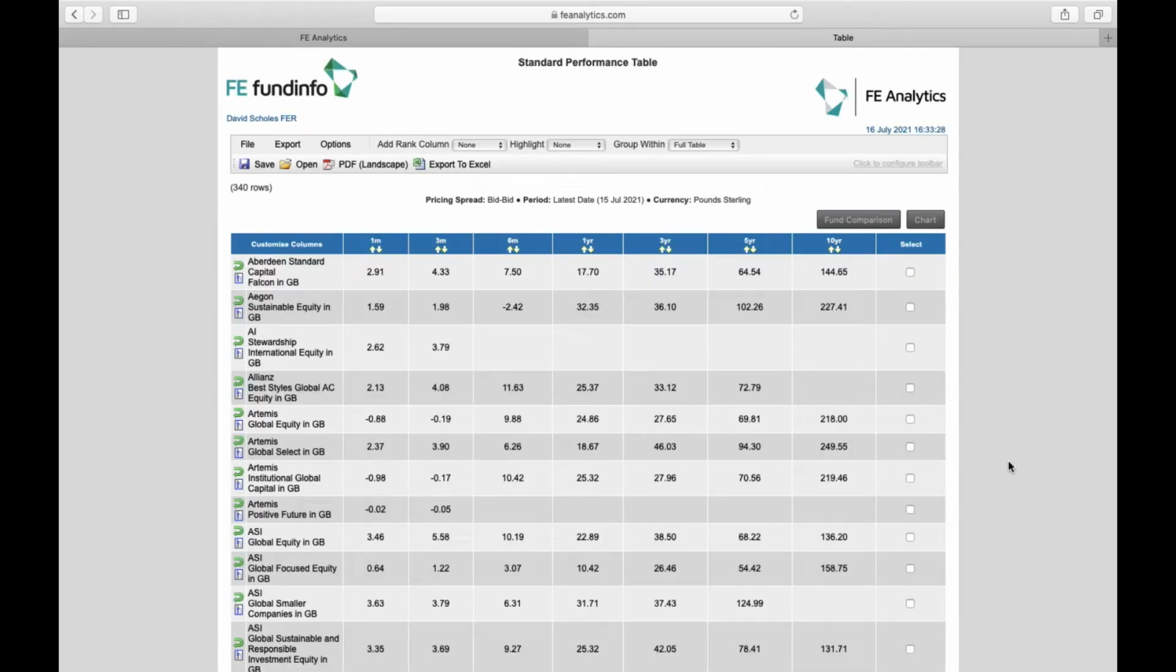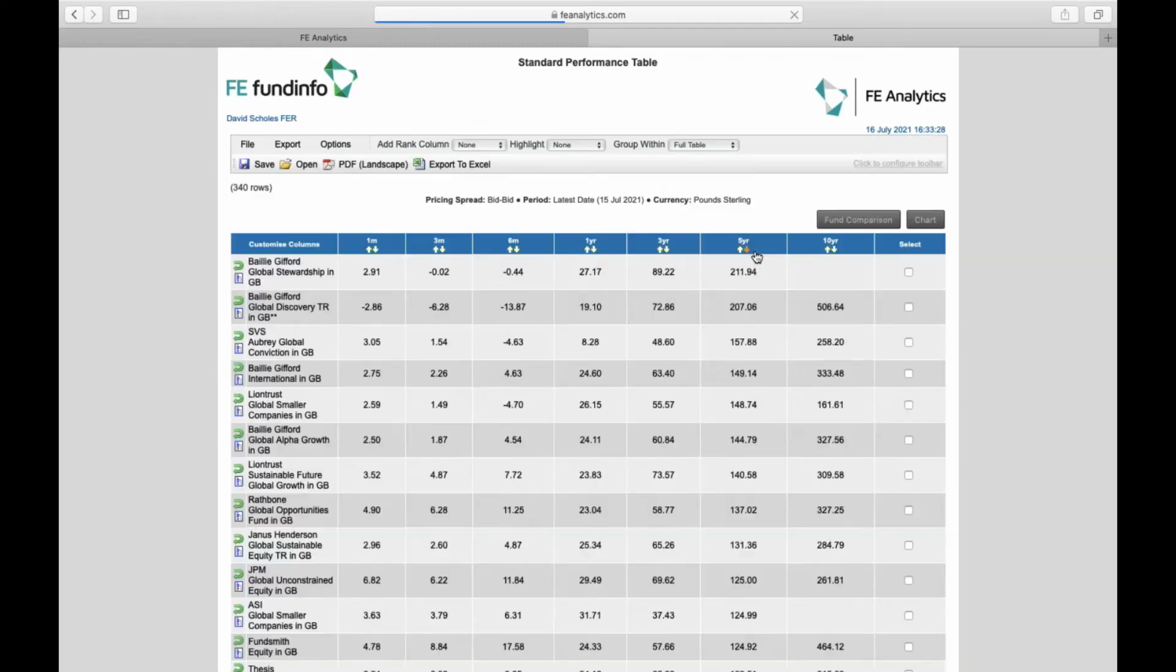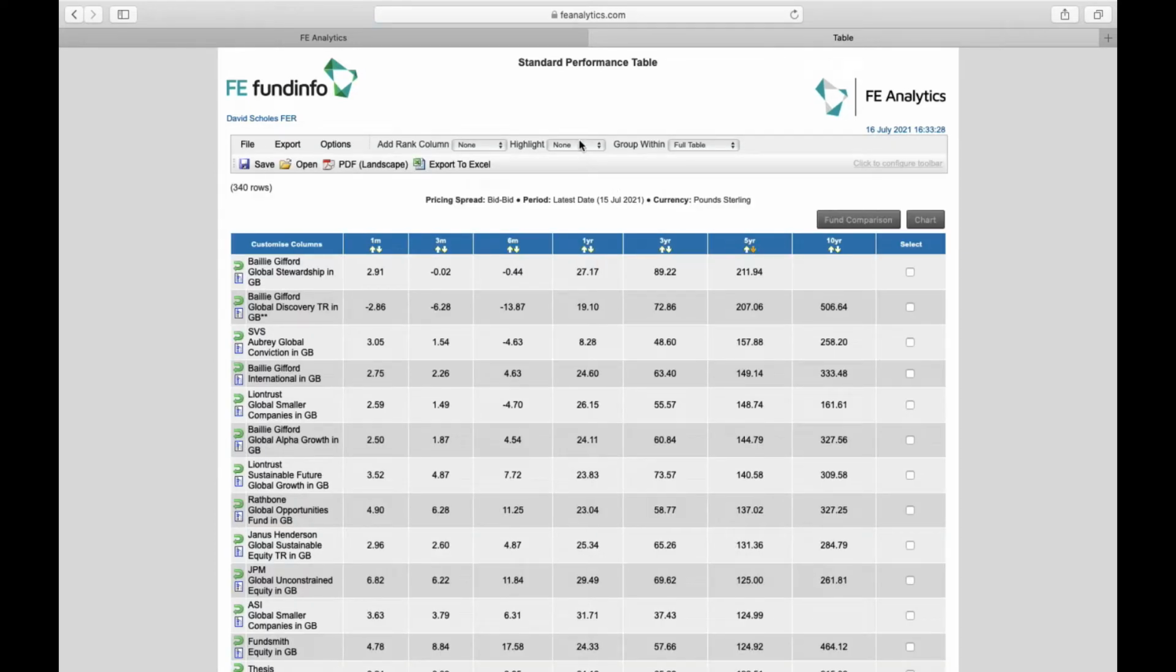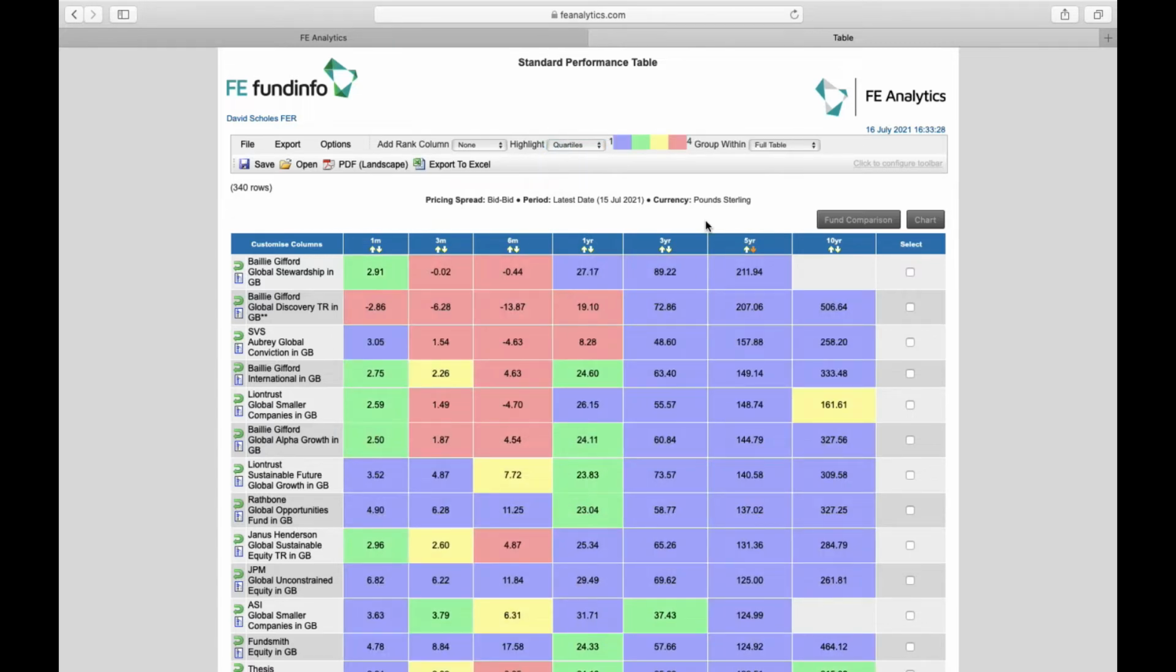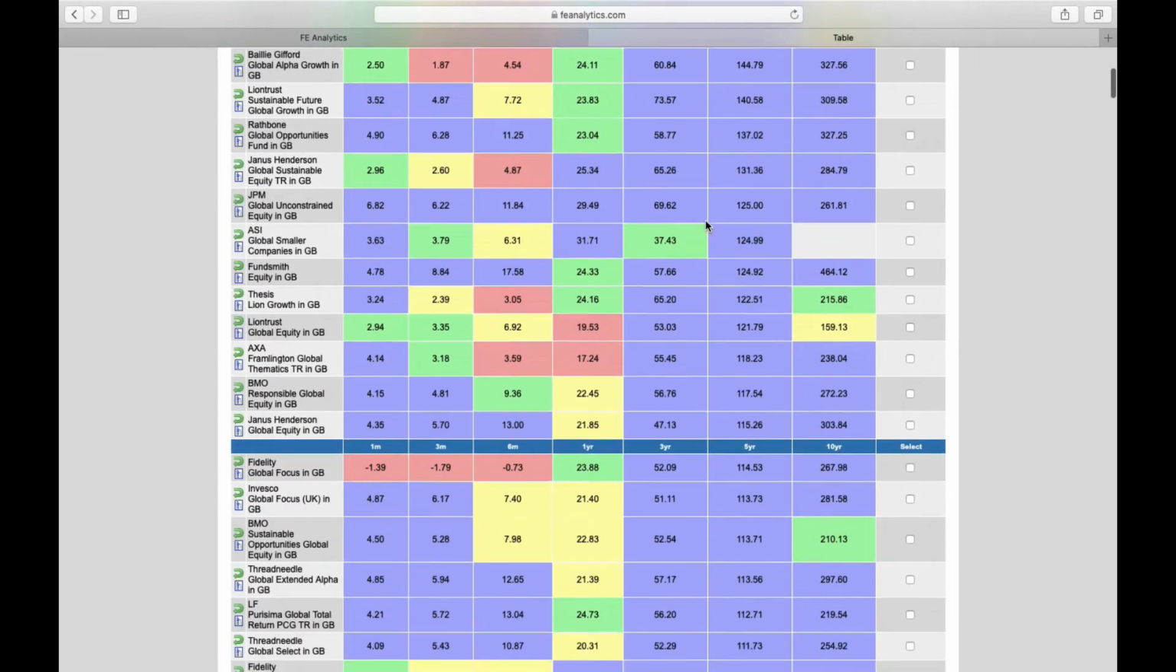Now the table that loads up will give me a long list of 340 global funds. Initially the order is going to be A to Z, so I can resort the order by hitting that downward arrow and it provides me best to worst. And I can also add some quartile colour coding at the top there, so I can see first quartile is blue, second green, yellow third, red fourth.